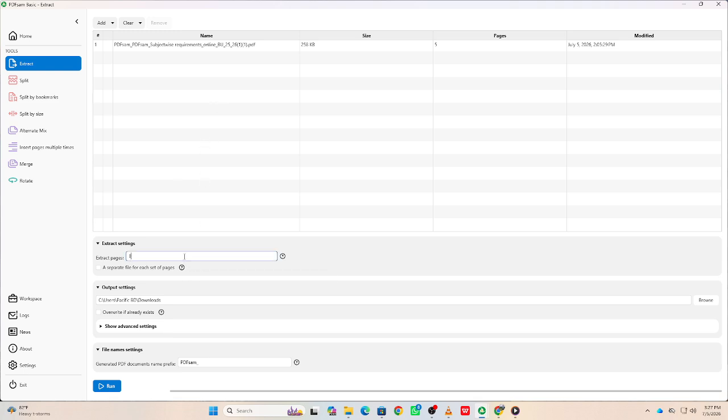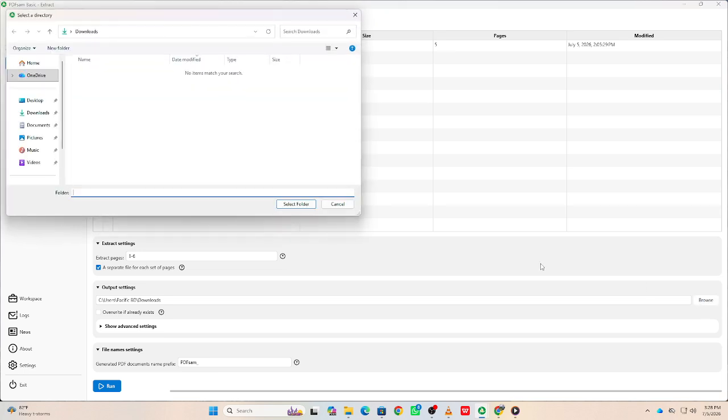Now select where you'd like the extracted PDF to be saved. Click the Browse button in the Output section and choose your preferred folder. This makes it easier to find the new file after the extraction is complete.